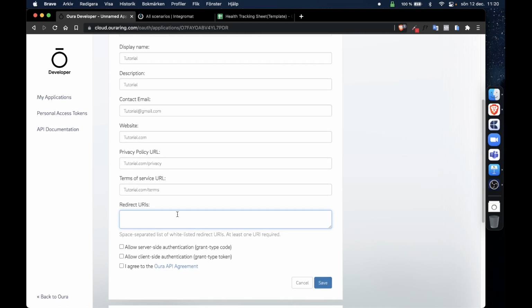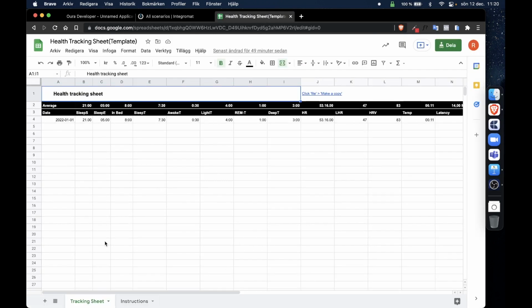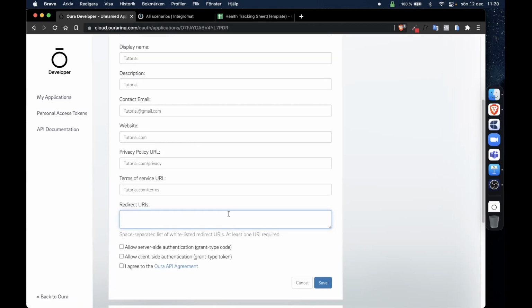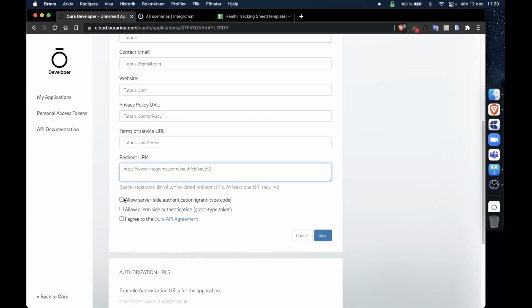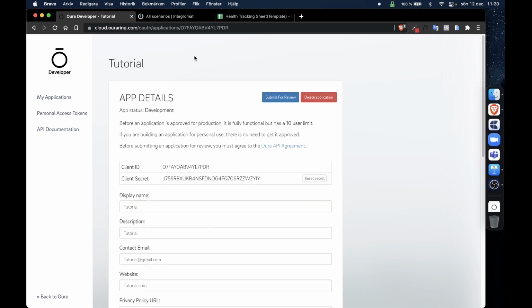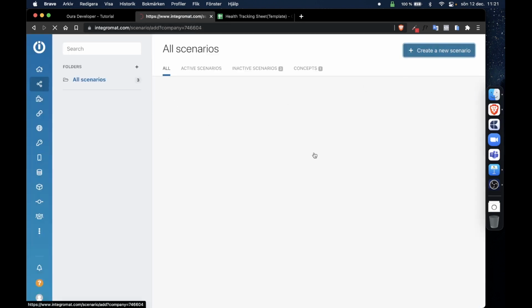A redirect URL. Here we actually need the Integromat redirect URL, and if you follow the link in the description, I have linked the sheet that I'll be using, and there's another page on it for instructions. So we'll copy this URL. We need to allow server-side authentication, client-side authentication, and the Oura API agreement. Save.